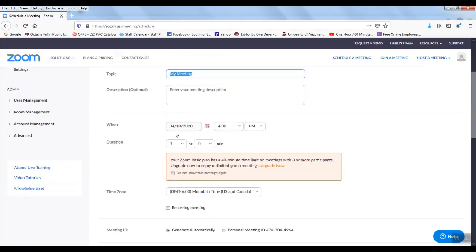Down below, you schedule the time and day. So if we wanted to have a meeting today, we would leave the date here, pick our time. Your time is going to be in 30-minute increments depending on when you decide to have your meeting. So either 4 o'clock, 4:30, you get it. And then AM or PM. Duration of the meeting is up to you. But please keep in mind that if you're not using the paid version, your meetings are going to be 40 minutes if you have 3 or more people.